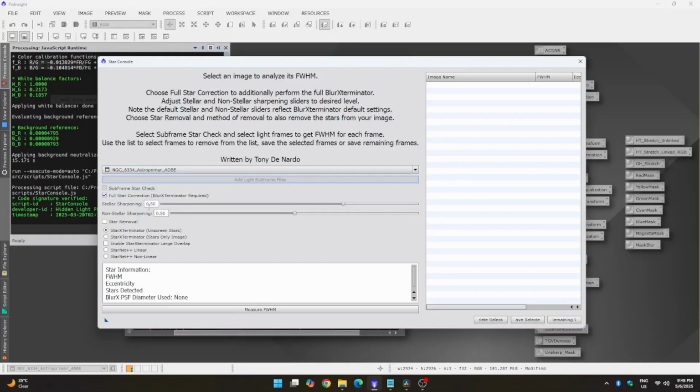Now, usually the settings that I like to keep is for stellar sharpening, leave it at 0.50, and non-stellar sharpening, I would like to bump that up to about 90. Yep, that seems to be about right. So 90 is pretty good. Again, you can try it out with your image, play around with the settings and see what works best for you. Next, we're going to do the star removal.